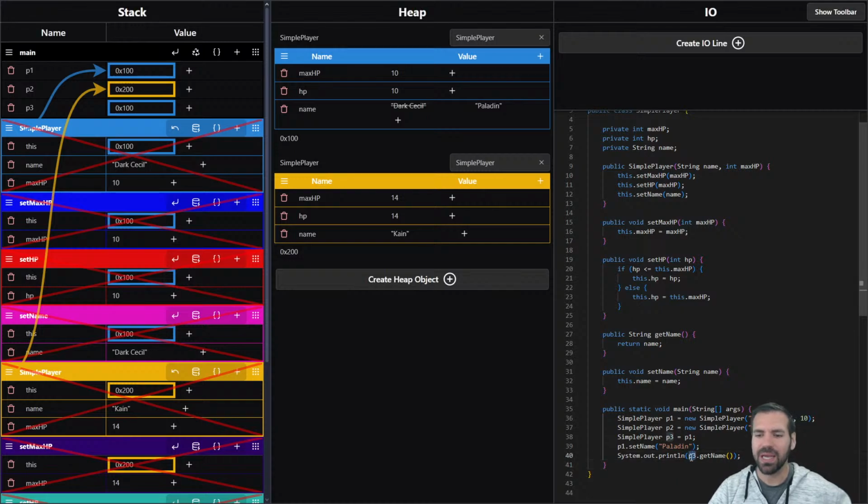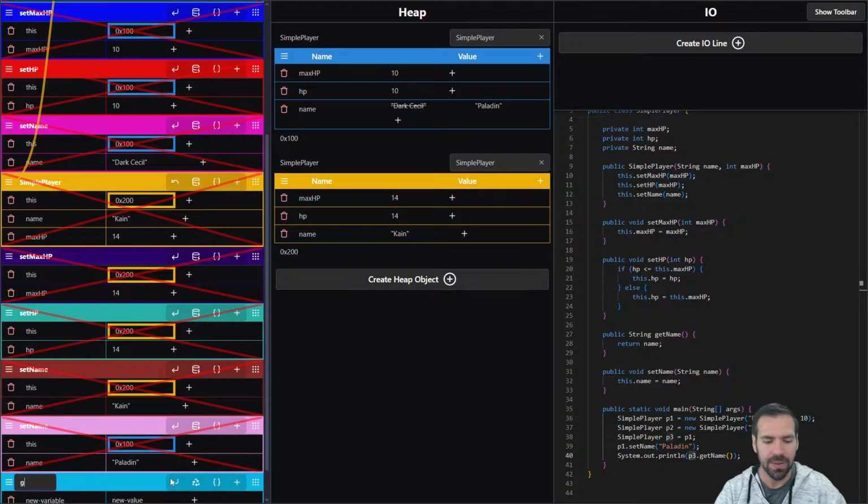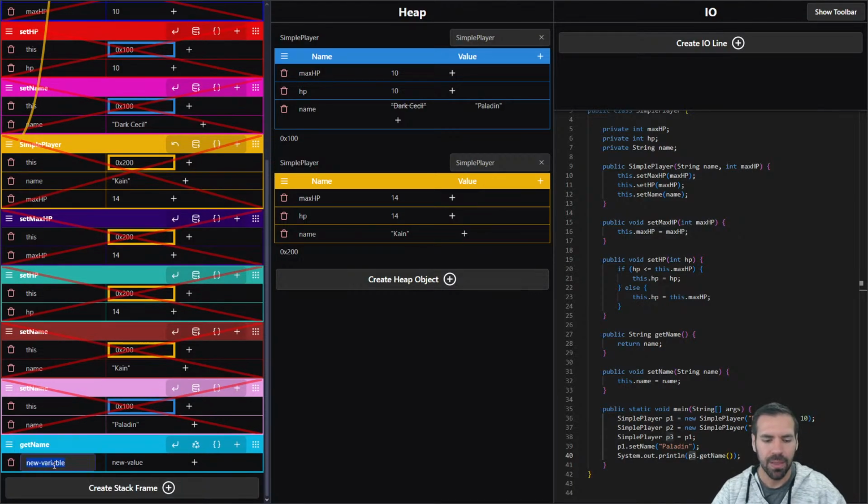Then we're going to do p3.getName. So we're calling getName from this object. It happens to be the same object that we used on the line before when we did p1.setName. Now we're doing p3.getName, where this is still 0x100. And there's no parameters. getName is a getter, no parameters here. And it's going to return name. So this, oh, I don't have my this dot. I always like to be explicit with this dot.